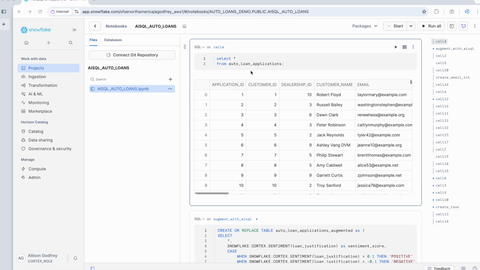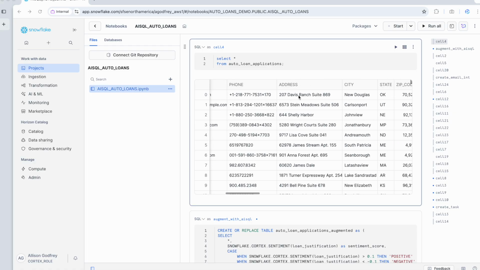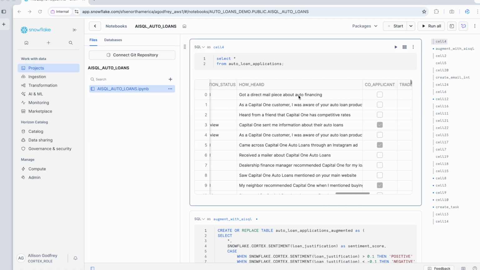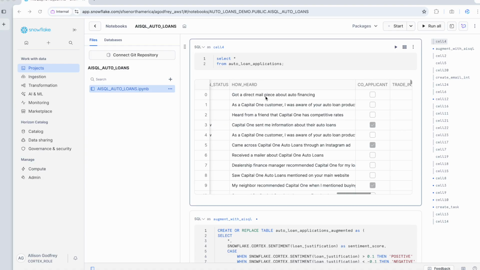So here's my auto loan application data. I have an application ID. The application's linked to a customer and a dealership, some dimensional information about the customer, and then some key columns I wanted to point out, like this how heard column. That's a free response column that the customer entered, how they heard about the dealership.